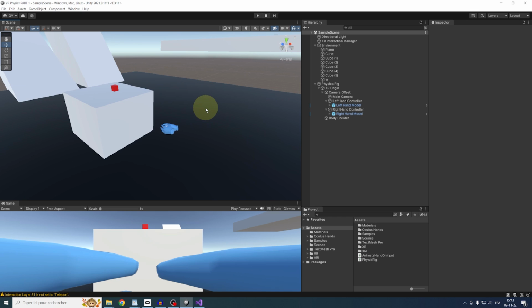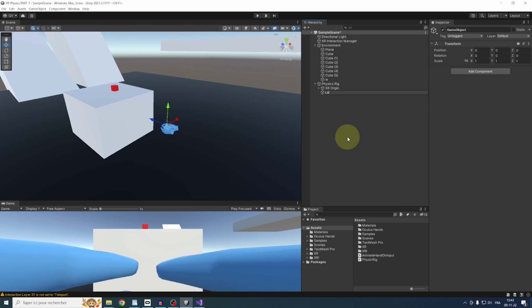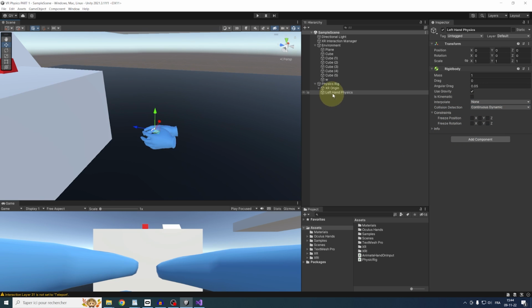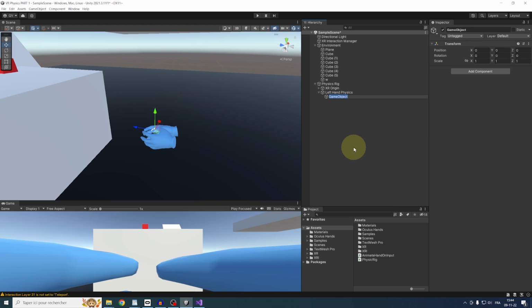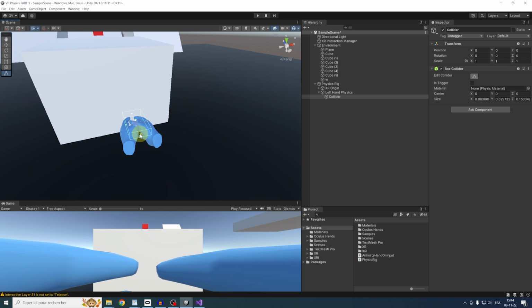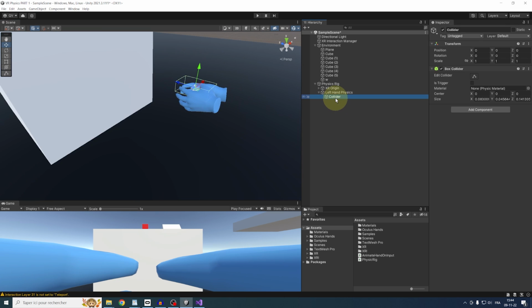Okay, so what we need to do is create a joint attached to the body that will follow our hands and head. For this, let's create an empty game object under the physics rig, rename it Left Hand Physics. We can add a rigidbody to it. This time we also want to set its collision detection mode to Continuous Dynamic, but for the constraints, we will leave it like this as we want it to rotate also. And now as a child, let's create a new empty game object that we can name Collider. We can add a box collider to it, then scale it to match the size of our hand, approximately, there you go.